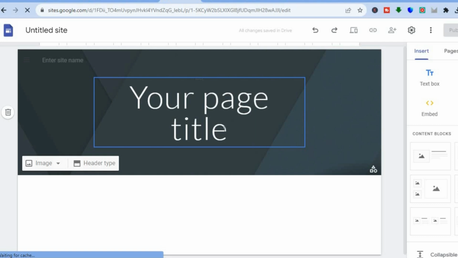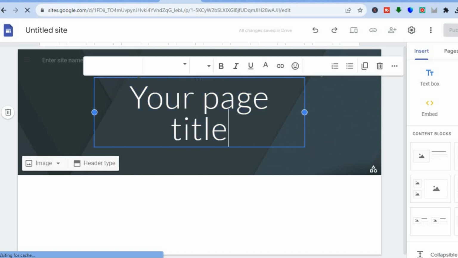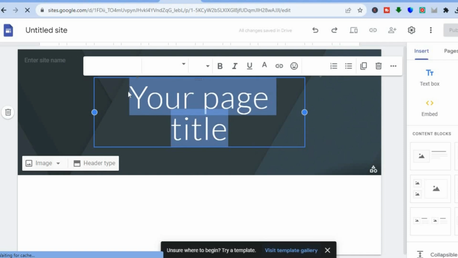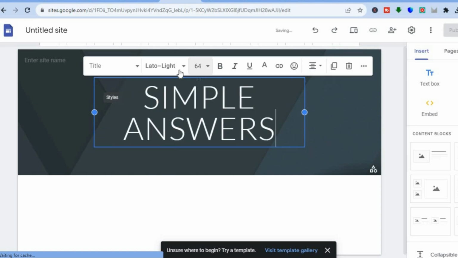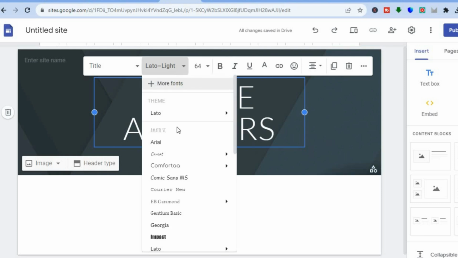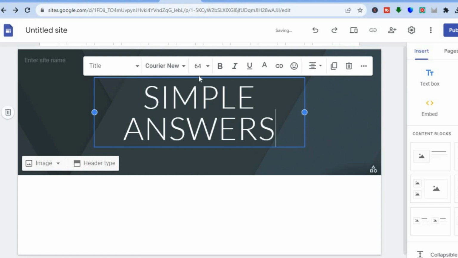On this new page, you can edit the page title right where you see your page title. You can change that section if you want. So let's say, for example, I want to change the text to simple answers. All I'll need to do is simply type it in right here. After you have done that, you can change the font style if you want by tapping here. We could change the font style to whatever we want. You can also change the size of the font. And if you would like to add an emoji, you can also do that. You can also add an image to your header section.